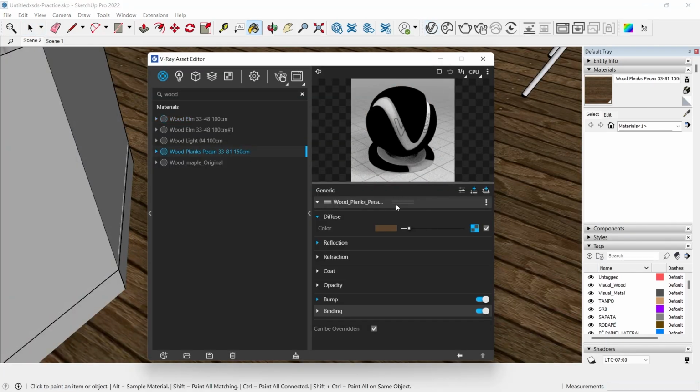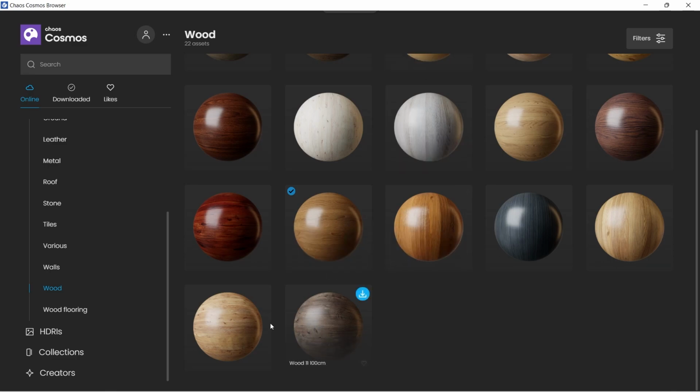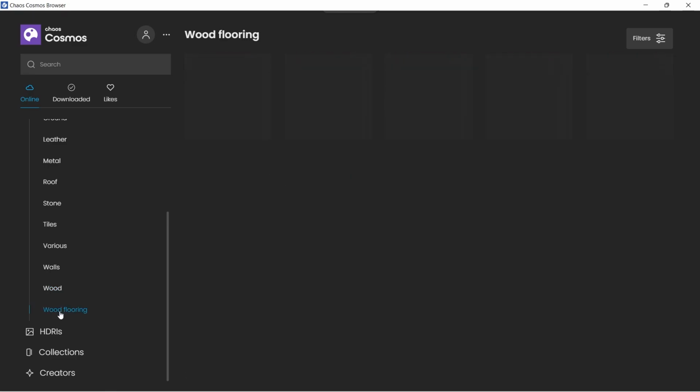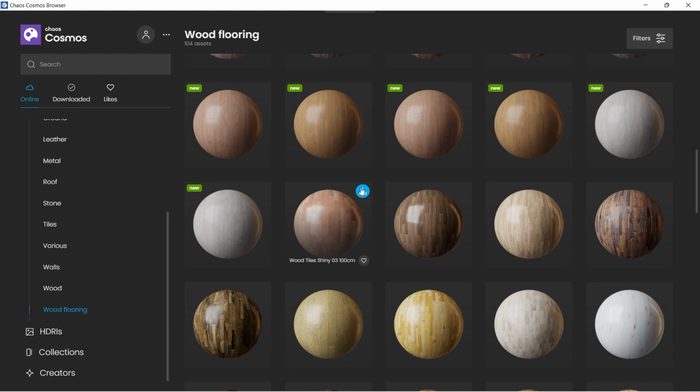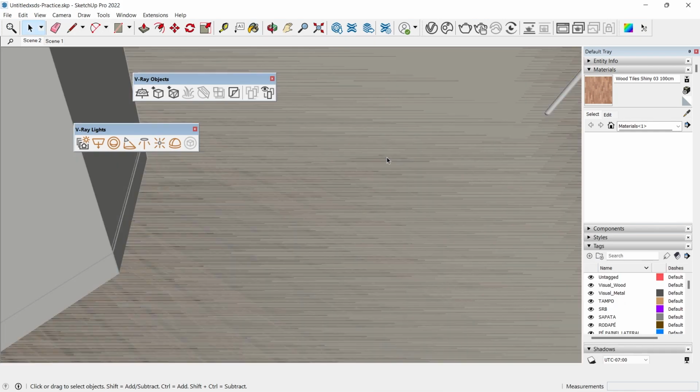Let's just check this material. You can see that it's not reading this material as well. So I'm going to just use some blank material. So let's go to wood flooring. Download this, import it, select wood tiles, then apply it on the floor.